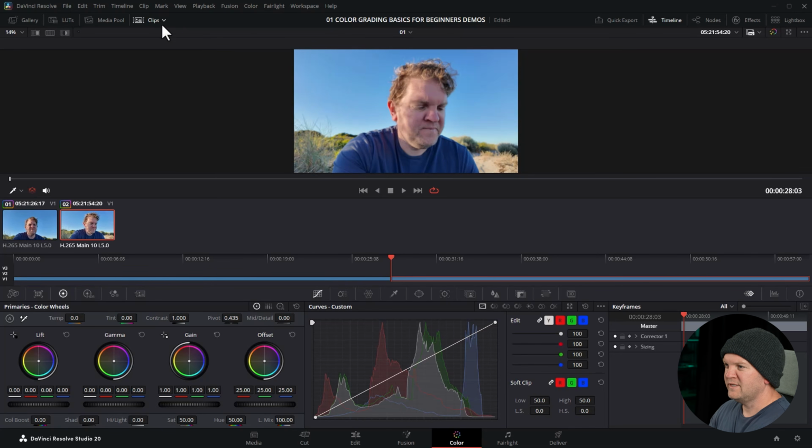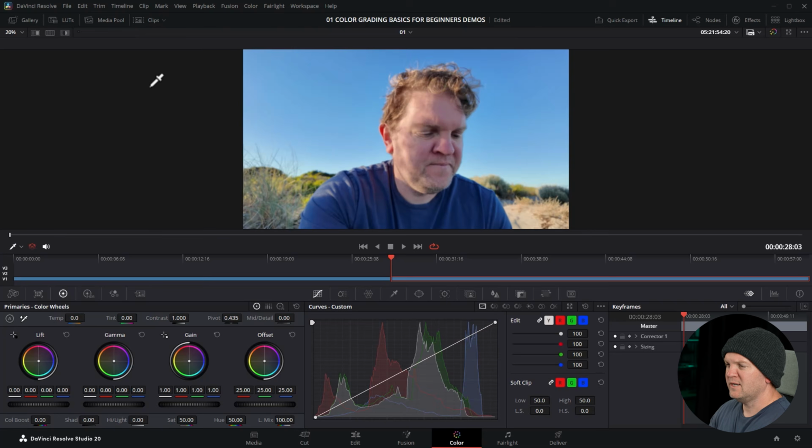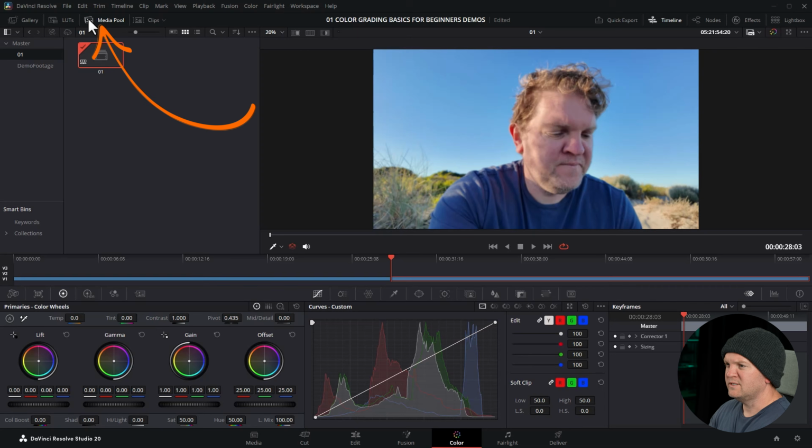There's loads of ways to filter these clips by clicking this drop down arrow and choosing something from here. You don't need to worry about that for the minute. To close the clips, click on it again. We've also got the media pool, which is the same media pool that we can see in the edit page and the cut page. Typically, you don't spend a lot of time using the media pool in the color page. Click on it again to turn it off.